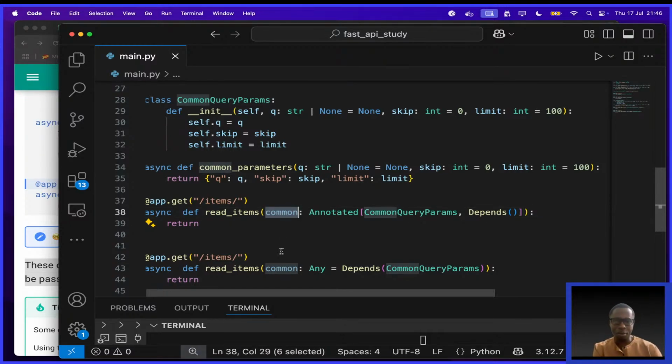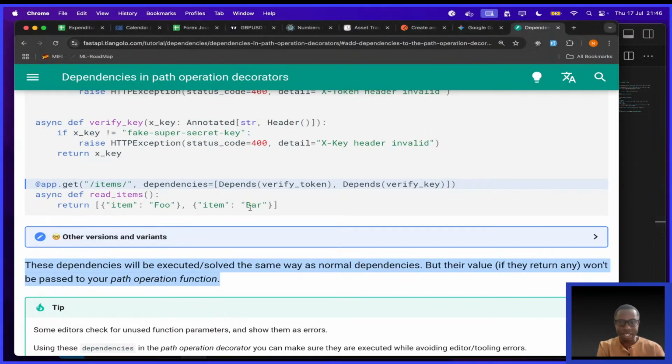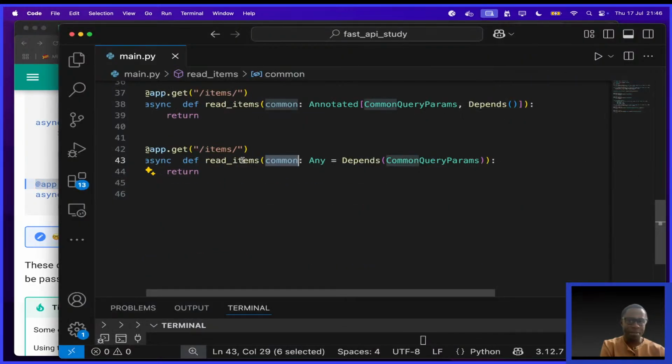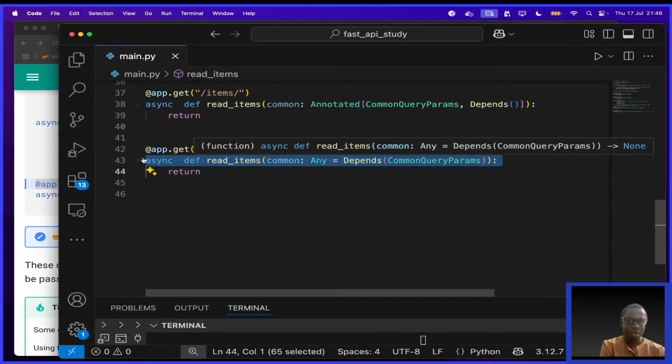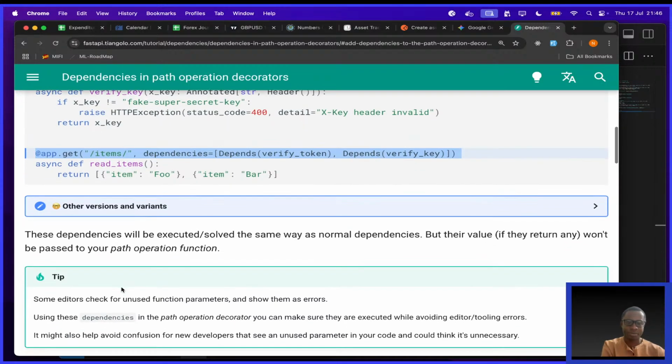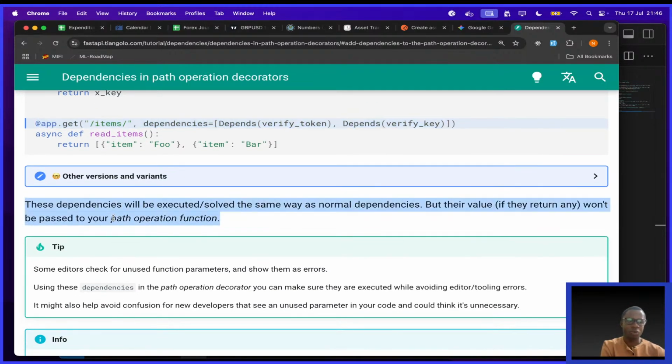When we have this common here, we'll have the data that we need from the dependencies. But in this case, when we use it in the path operation decorator, remember these others are in the path operation function, but these others are in the path operation decorators, so they won't return any value. No information will be passed.